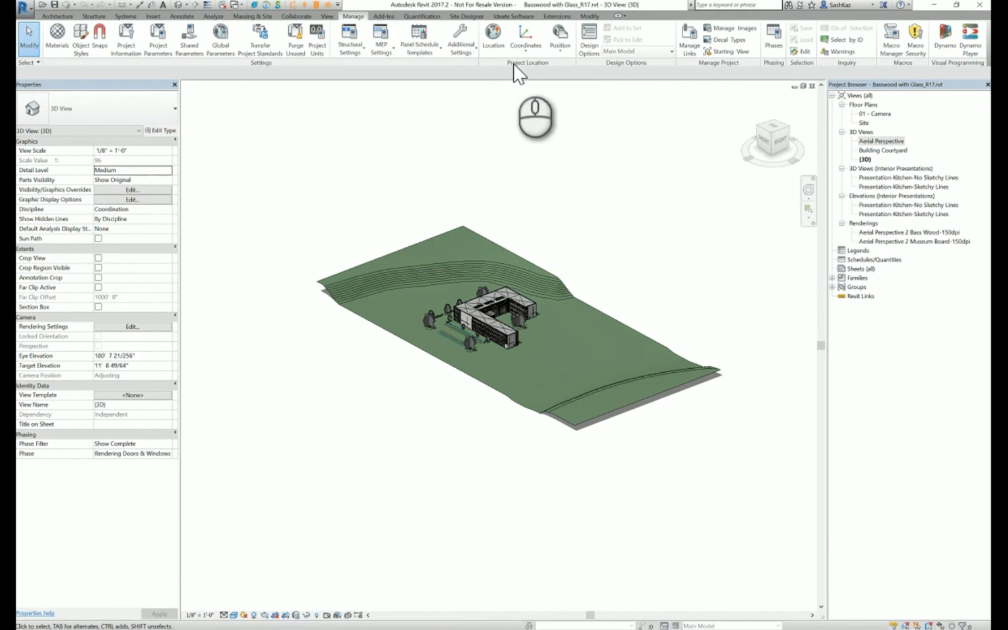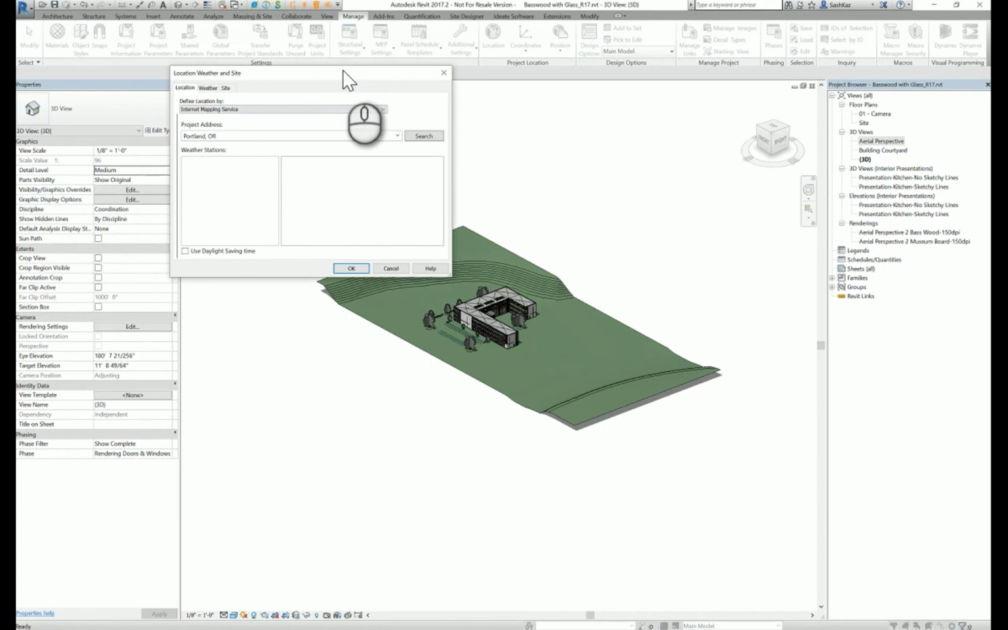Under the Manage tab, there's a lot of wonderful things here. And the first one here is Location. And by the way, I'm using Revit 2017 for this, so you won't see the geolocation reference in here.